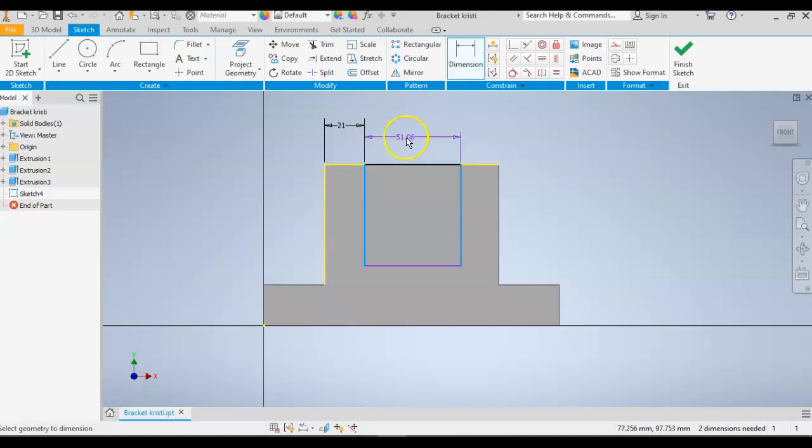I don't want my dimension to be on my object. I want it right up at top. I'm going to click to drop it, and I'm going to go to my keyboard and type in 50 and hit enter. Now I have one more dimension.